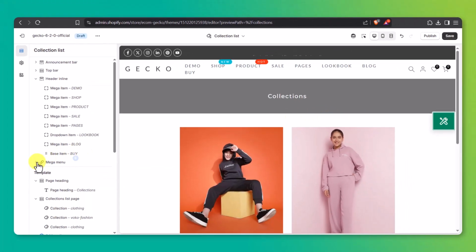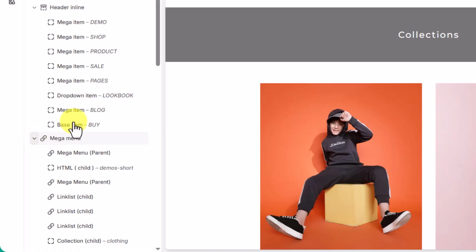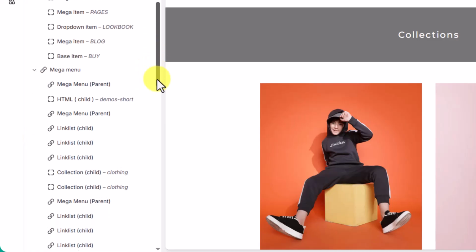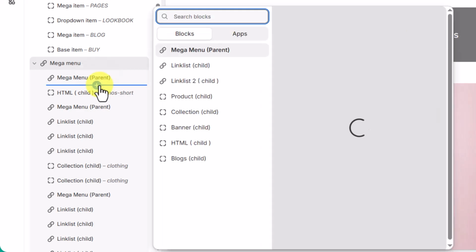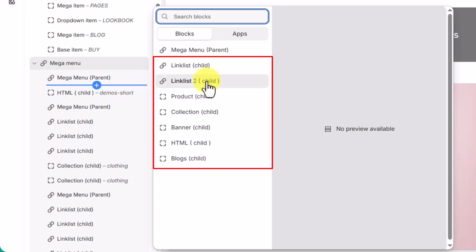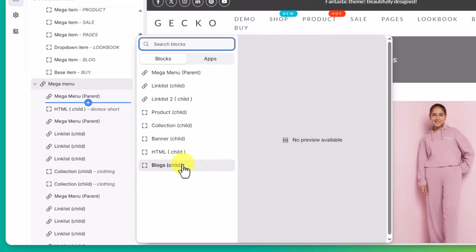Next, on the left sidebar, you'll see this mega menu option. Under the mega menu, you'll see a lot of options. Gecko theme provides 8 different blocks to use in the mega menu. In this list, you'll see this mega menu parent option, and then you'll see these other options with a child label. I know it might seem confusing, so let me explain it with an example.